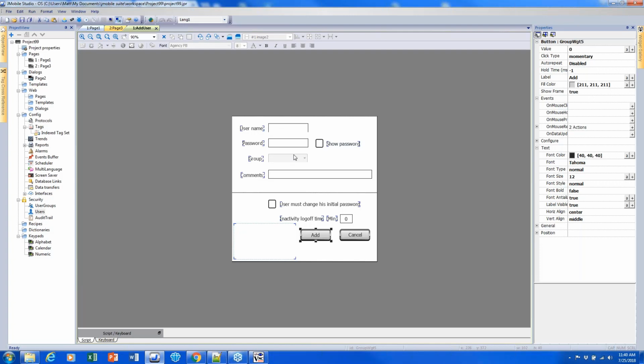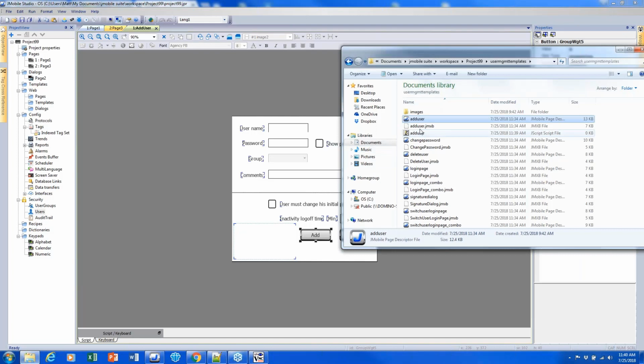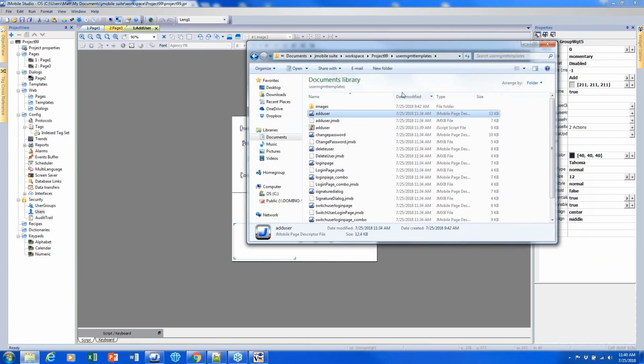And if you do mess it up by accident, you can just create a new JMobile project and take one of these files from your other project and paste it into here, so you get your page back to how it's supposed to be.